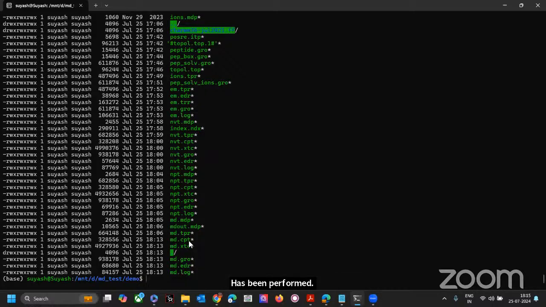So we are going to use this particular XTC file, which is basically the complete trajectory file, and contains coordinates for each conformation throughout the simulation. And we are going to use this for the analysis. So maybe I'll show you one or two analyses which are the most standard ones.